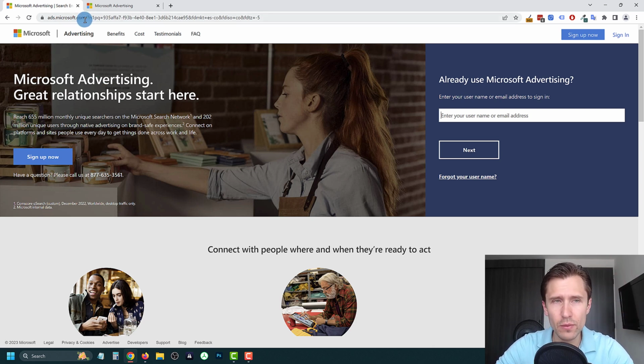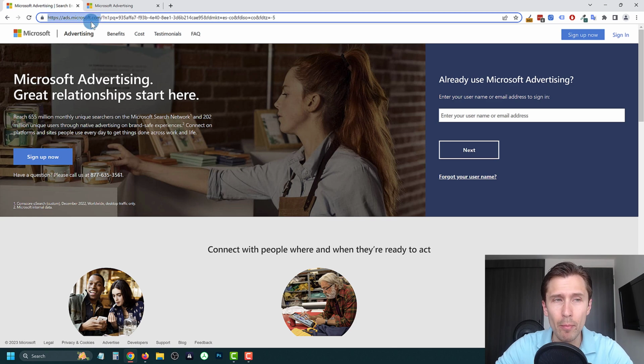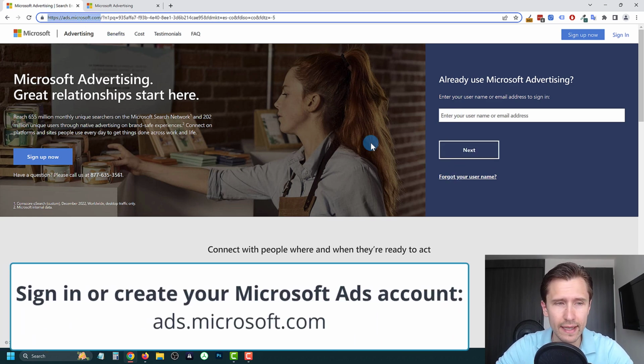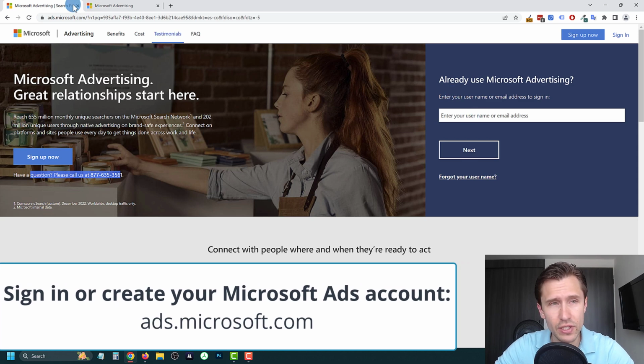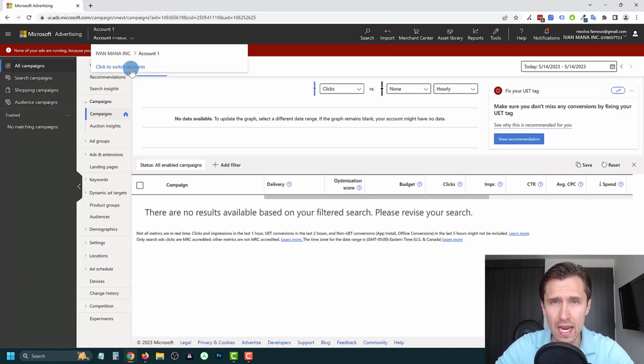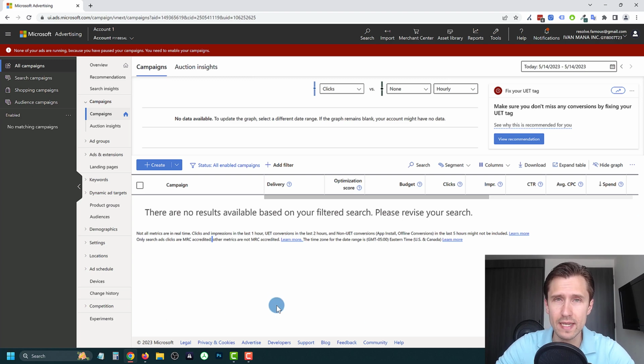The first thing you guys want to do is head over to ads.microsoft.com and create an account by clicking on sign up now. If you have any questions, you can go in and call the support and they will easily guide you through. Then you're going to follow the process, enter your name, verify your email, things like that. And you should then see a page that looks something like this.